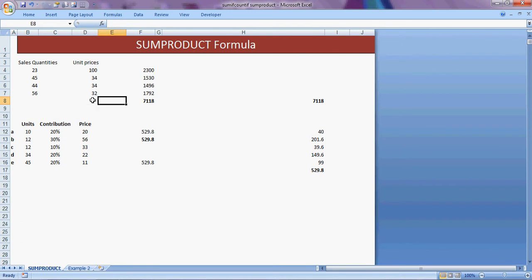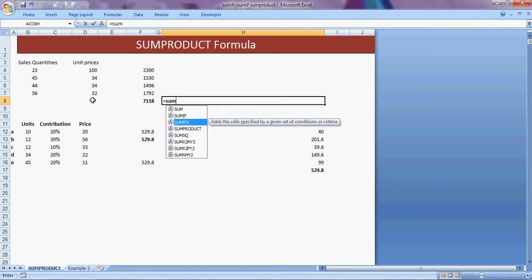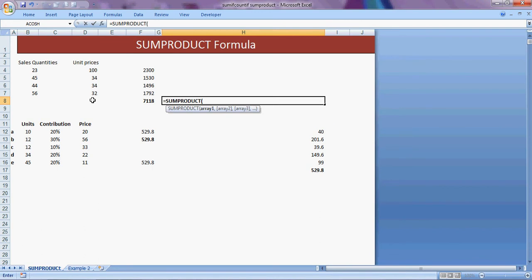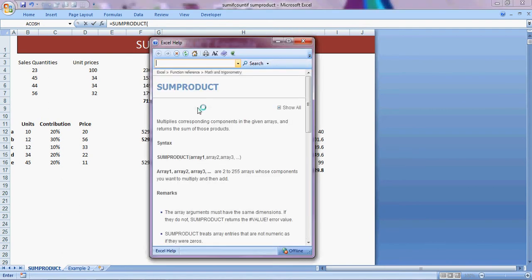The SUMPRODUCT formula can make your life a bit easier. By means of this simple formula you can find the value quite easily. I'll show you. Just type equal to, select SUMPRODUCT, press tab. The syntax by which SUMPRODUCT works is that you give arrays: array 1, array 2, array 3, a total of 255 arrays you can give.